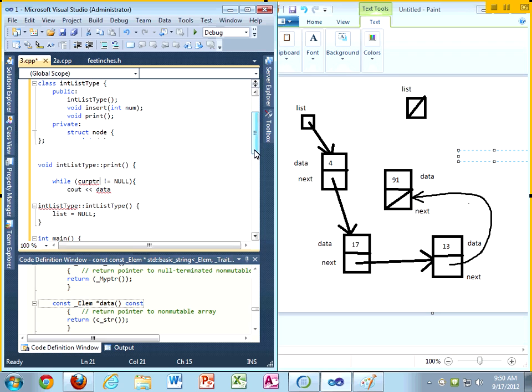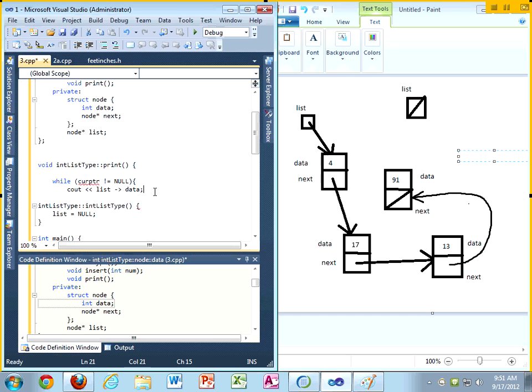And so then I'm going to say while cur pointer is not equal to null, what do I want to see out? Say it again? Well, no, that's the right idea, but node isn't a variable, it's a type. Right? So the thing in front of the dot should be an object. What do you think?